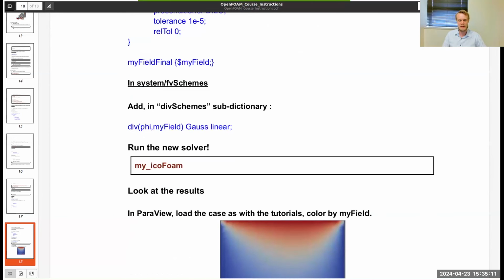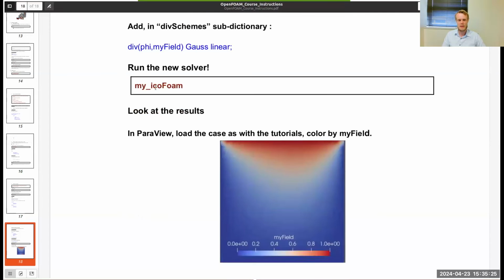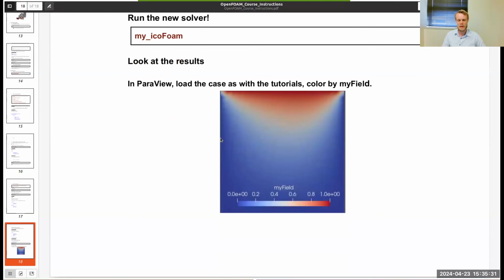And then in the fvSchemes, we want to add what kind of divergence scheme for my field. We'll say linear. And then we run this new solver, it's now called MyIcoFoam. And if we look at the results in Paraview, I plotted my field here. It's 1 at the top boundary, as we said, and then it kind of diffuses a little bit into the domain. So we've successfully implemented a new mathematical equation in OpenFOAM using very little code.